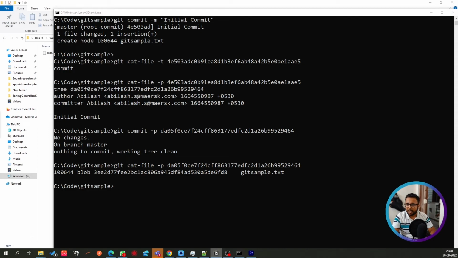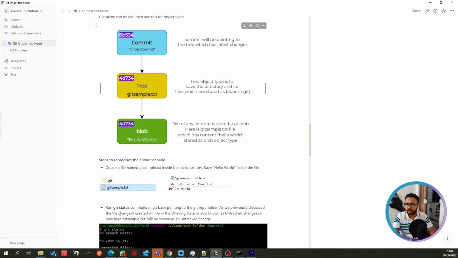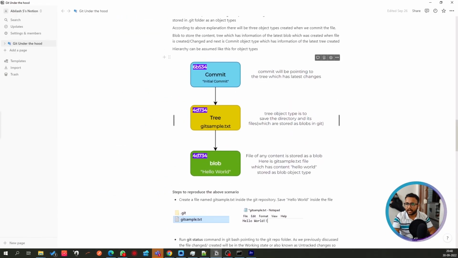So I have one diagram where I can show you how it is linked. When we commit, this commit object type will have the data of the tree, and this tree will have a file name, and it will be pointing to the object type blob. That blob will have the main content. If we create a new change, then a new blob, a new tree and a new commit will be created, and the head, the master or the branch will be pointing to the most recent commit which is available.